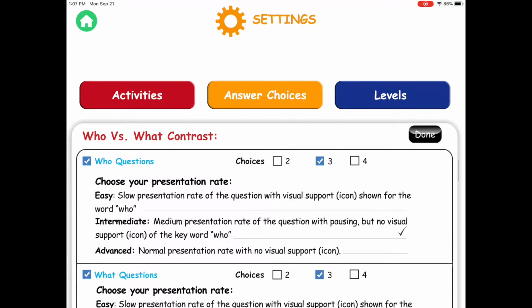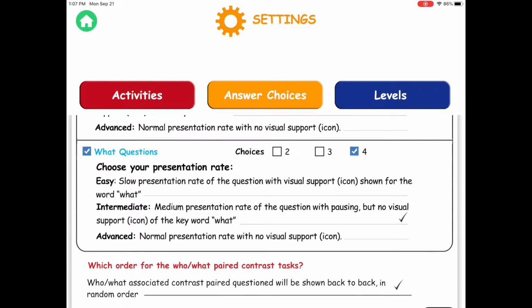You can select the number of choices. 3 is our default, but let's just use 2 for now. There are 3 presentation rates for this activity: easy, intermediate, and advanced. For now, I'm going to show you the intermediate level for who. For what, let's choose 4 pictures and the easy rate so you can see that.